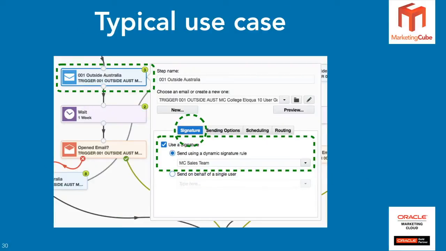In order to apply the rule, we need to do that from the campaign canvas. What we do here is first identify the individual email that you need to focus on. If this is the individual email within your campaign canvas, you double click, open up the step name, then access the signature tab, tick the box called Use Signature, and then using the drop-down menu on the far right-hand side, you select the specific rule that you want to apply.